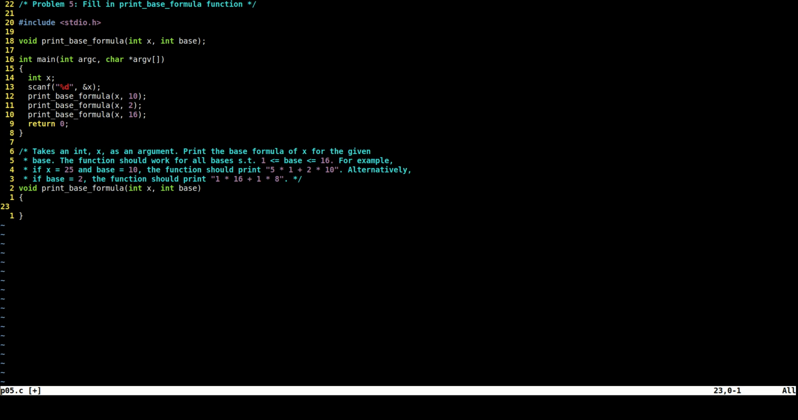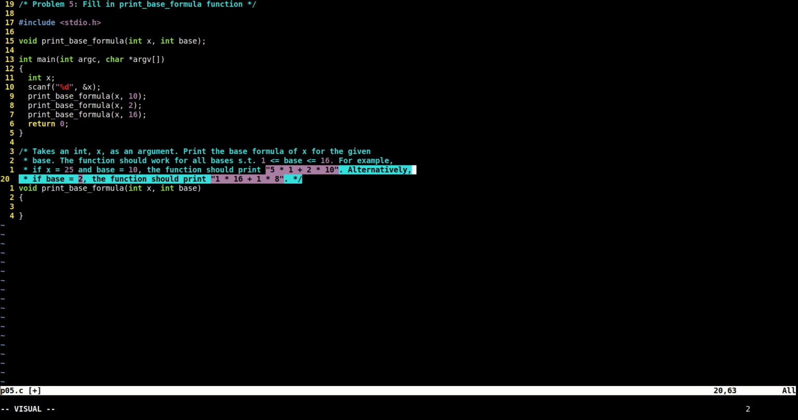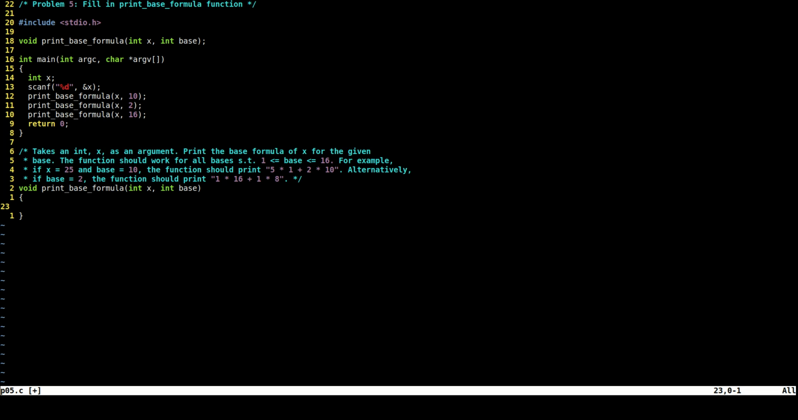Okay, let's do number 5 now. For this problem, we need to fill in the print base formula function. And what it does is it takes in some integer x and some base between 1 and 16. And we are in charge of printing out the place value representation of that number in that base. So if x is 25 and the base is 10, it should print out 5 times 1 plus 2 times 10.